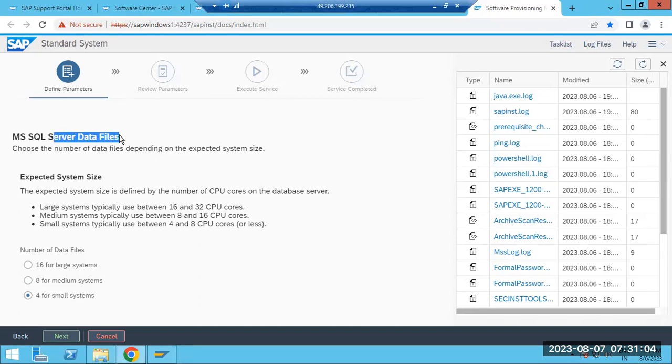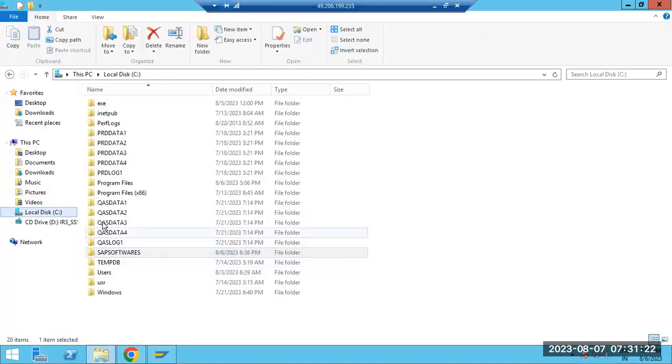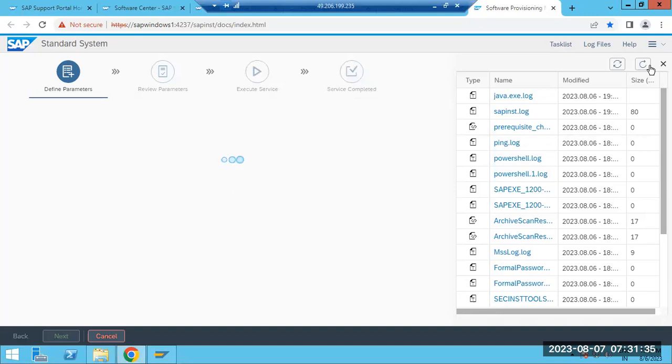Here, for the database server files, it asks how many data files you want to create. We can choose it here: 4 to 8 for a small system or small company, 8 to 16 for medium, and 16 to 32 for a large company. Ours is a small system, so we choose small. It will create some data files at the operating system level. In these data files the actual data is stored; our actual table data is stored in these data files. That's why it asks which one you want to choose, and we have provided the details here.